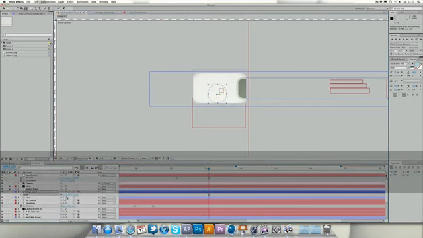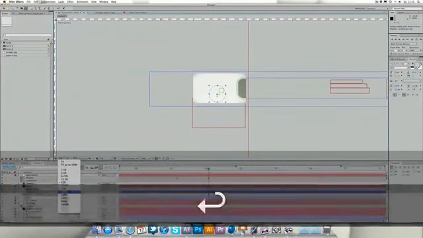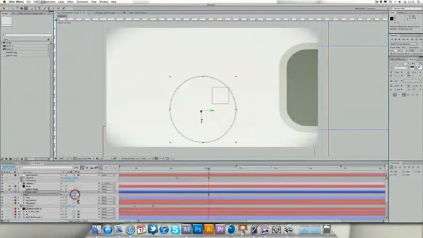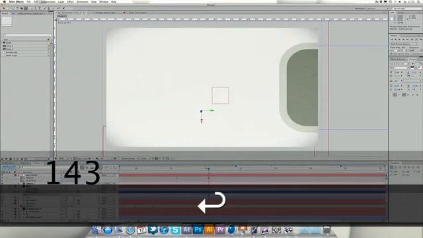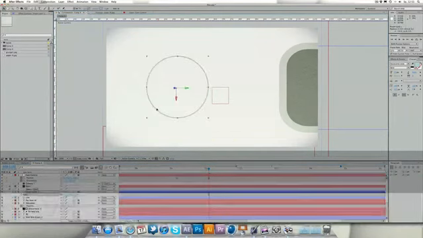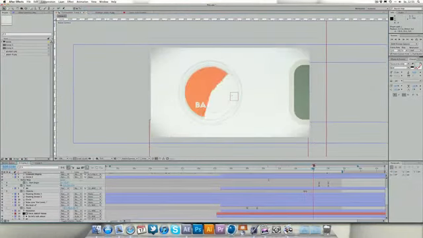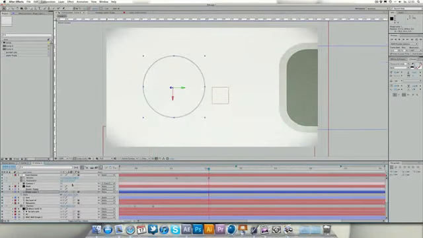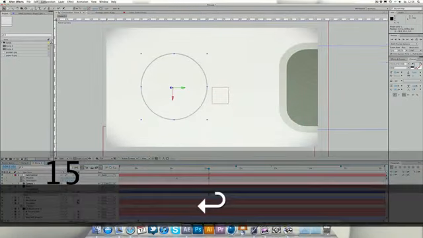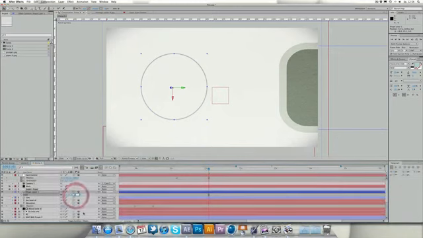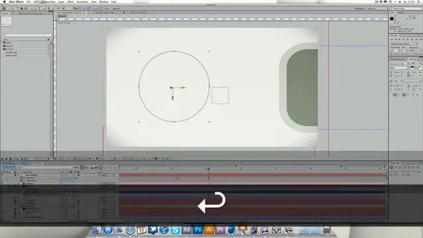So let's scale this down a little bit more, probably 15. Go back into 100%. Sorry, what's that? I think 14 is good. We probably need a little bit more, so let's take a look at this. 15 or 16. Yeah, that's nice.